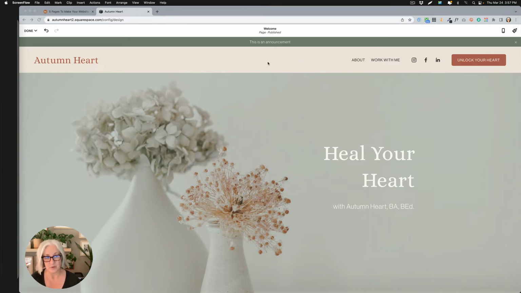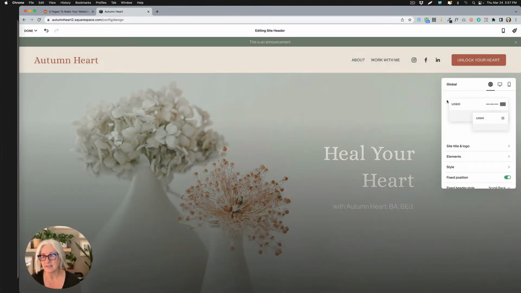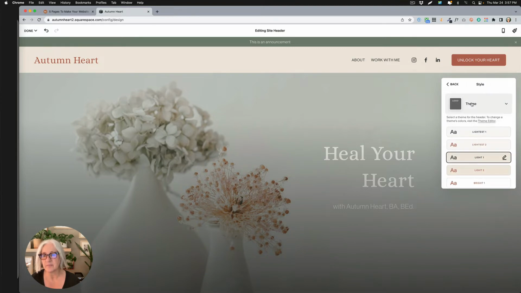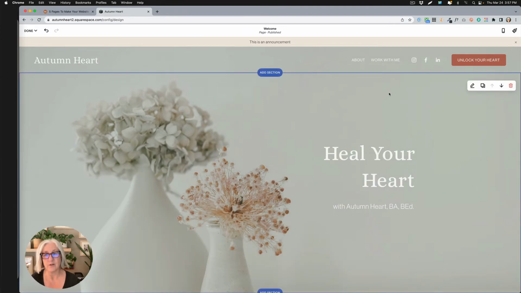So I am in edit mode on my page. And the first thing we want to do is go into the edit site header, go to your styles, and we're going to start with our dynamic setting. So we have in total four different styles for our header: dynamic, theme, gradient, and solid. When you select dynamic, your header becomes transparent, and the colors of your navigation, your title, your button, and your announcement bar are driven by the color of the first section that follows the header.